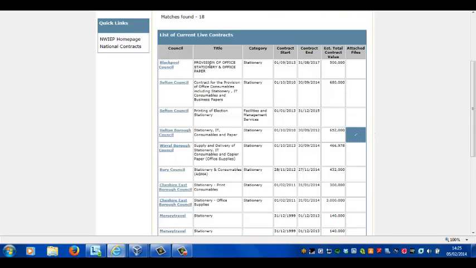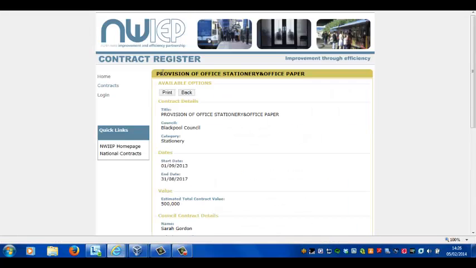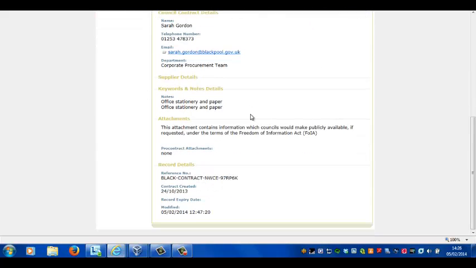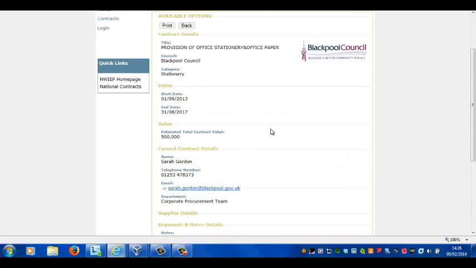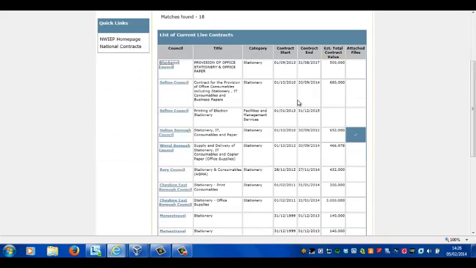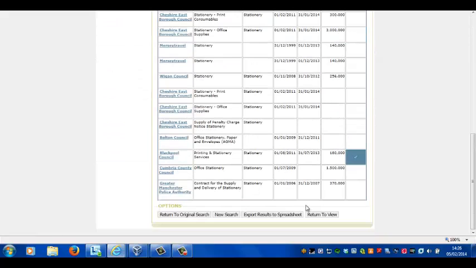And you can see a summary of the title, the category, contract start date, end date, and attached files. What I'm able to do is click on the council's name, and that will take me into a more detailed view of the contract register entry and all the information that's available within it, any attachments and so on. And I can print that off if I wanted to. What I can also do here is export this information into an Excel spreadsheet.